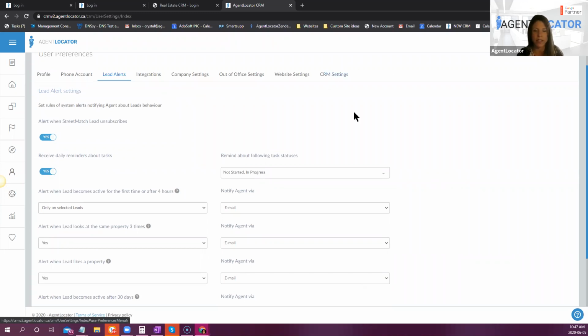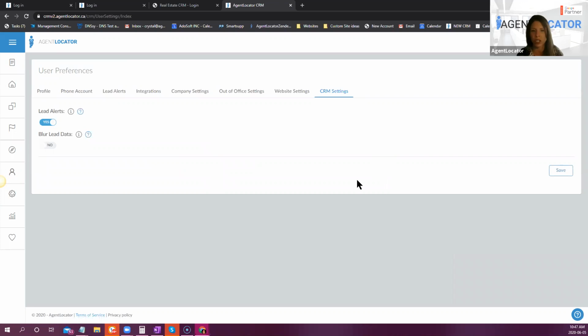Now, another feature that you have, not sure how much you would use it, but it's great if you are sharing your system with somebody else. Some of our clients like to give people a tour of their system, or maybe you start doing some training and use the system as a training platform to go over. You now have this blur data feature. So you can actually turn this on.